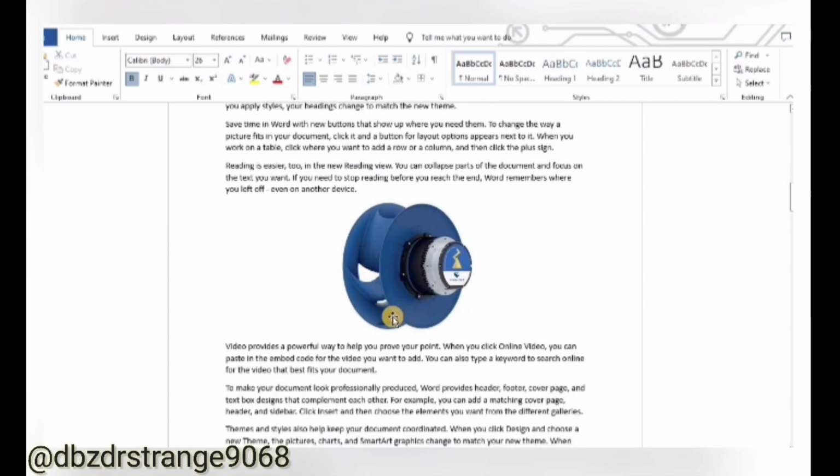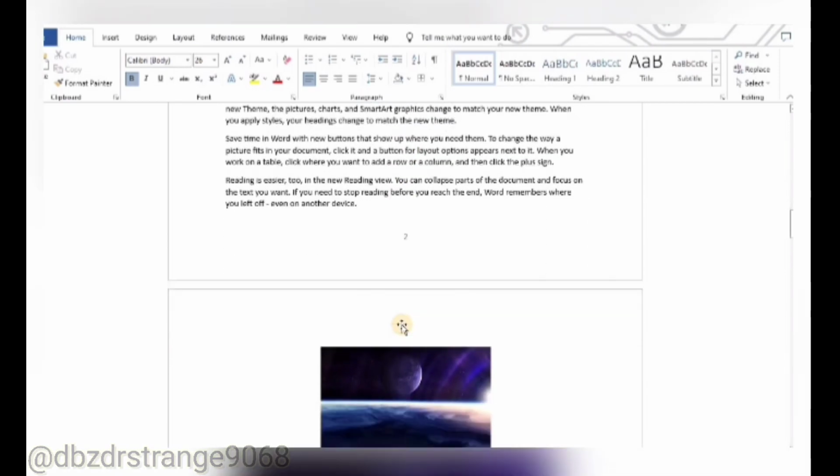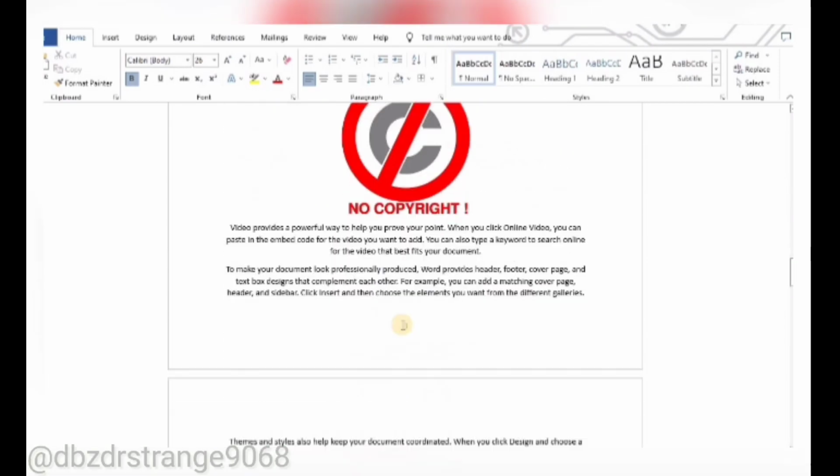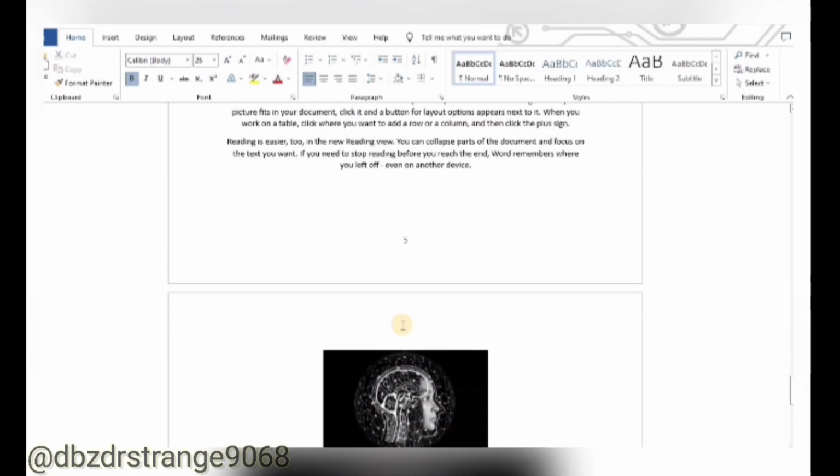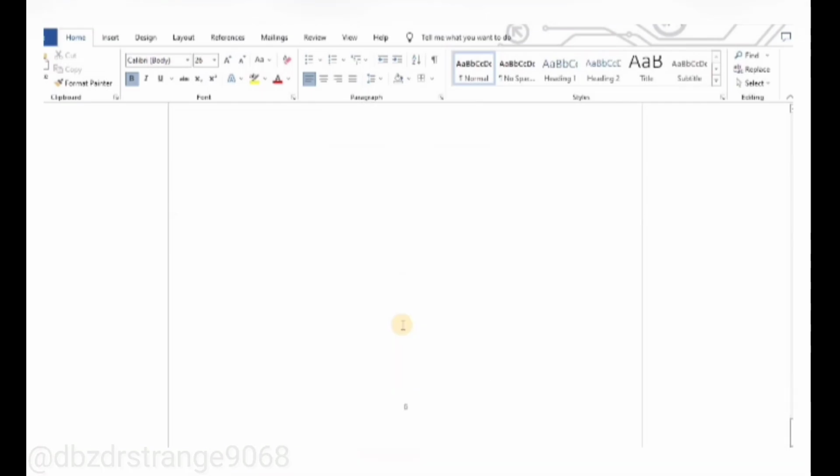Step 1. Insert random text and images. First, let's insert a random text into our document. We can do this by using the rand command. Once we have our text, we can then insert some images to go along with it.